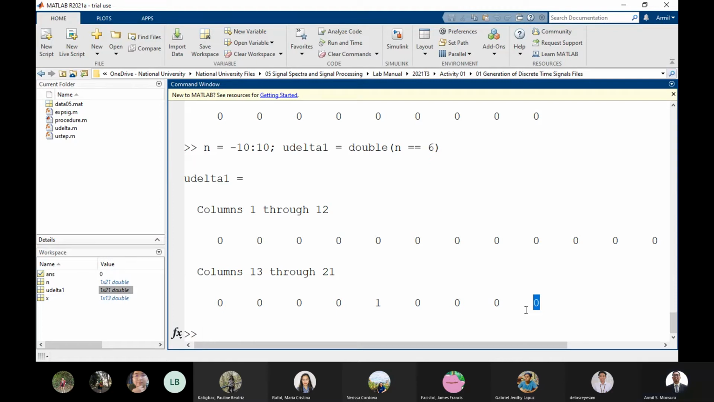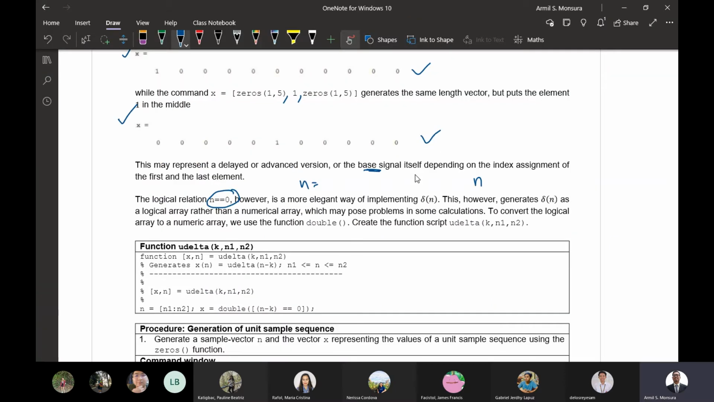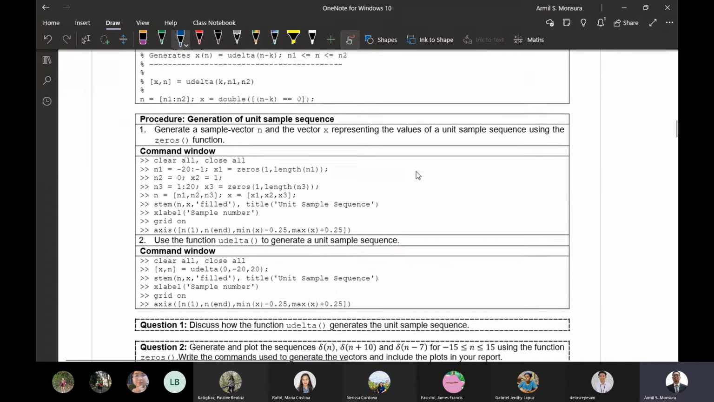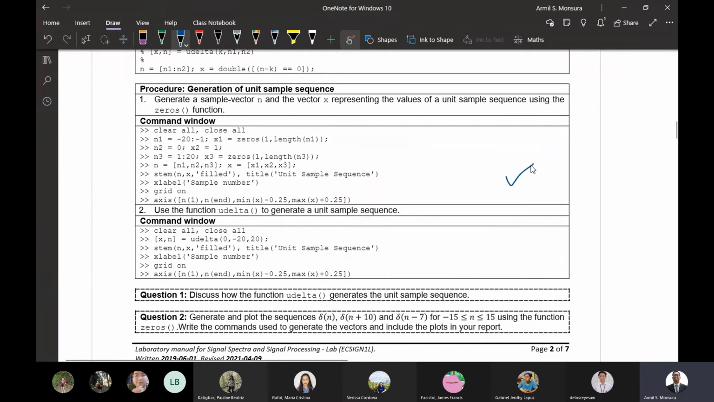Okay, so what I presented here are two ways of generating your unit sample sequence. Okay? So I presented two ways of generating your unit sample sequence. Number 1 is yung paggamit ng zeros. Okay? And yung number 2 is yung paggamit ng logical test na to. Okay? The use of the logical test for that. Okay? So those two are actually further reinforced in this procedure. So ito at saka ito.